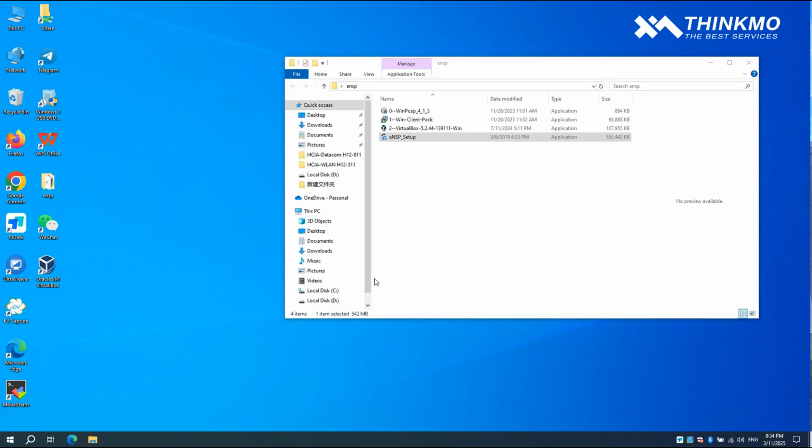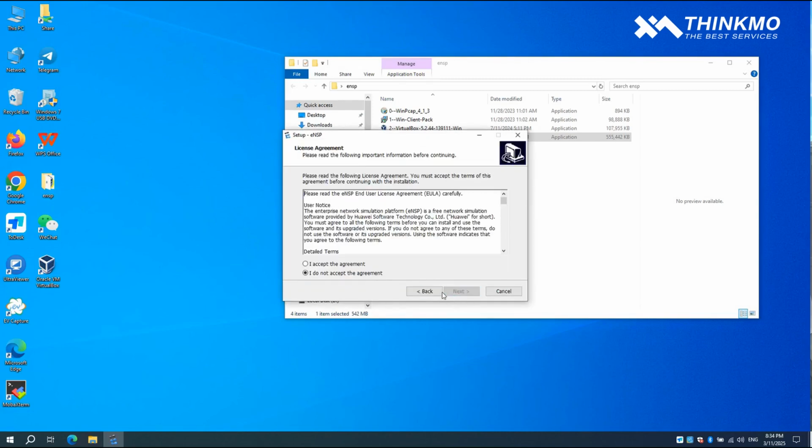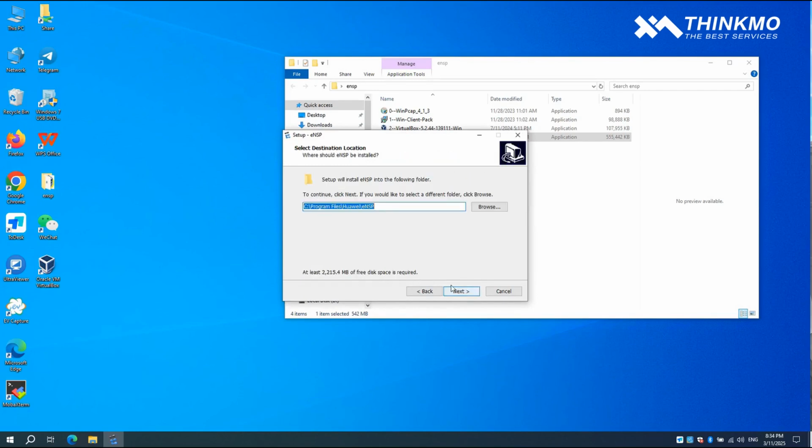Click Yes here. Choose the language based on everyone's situation, and then we click OK. Here we also click Next. I agree, then the next installation path, and there's no need to make any changes. If you absolutely have to change it, all installation paths must not contain any characters other than English.